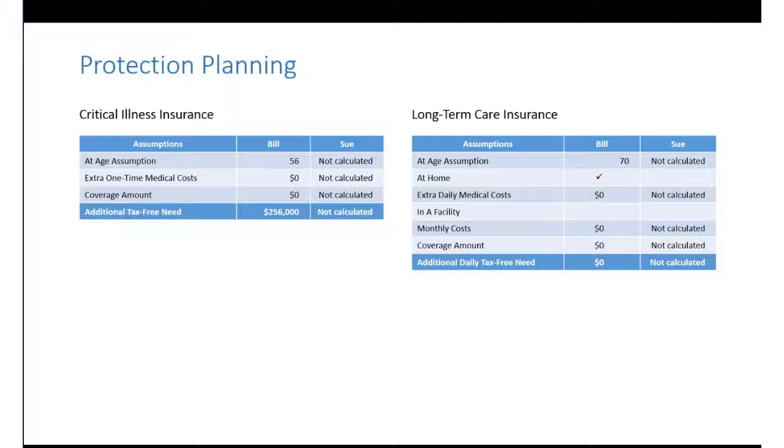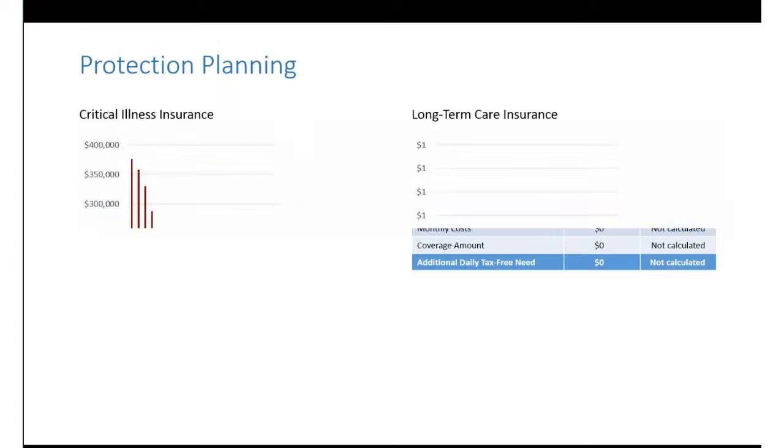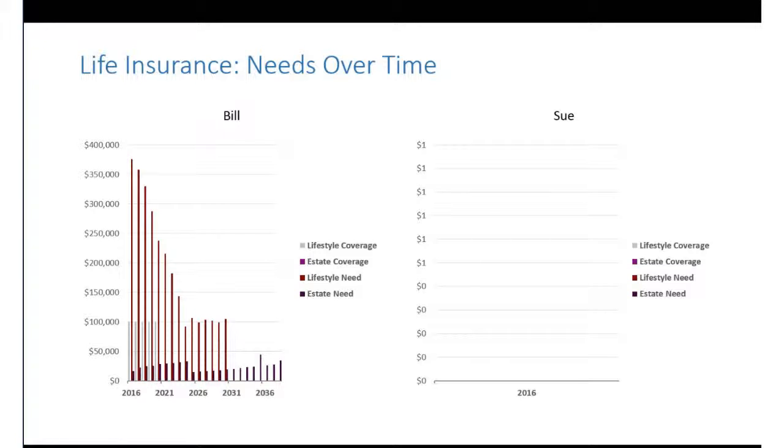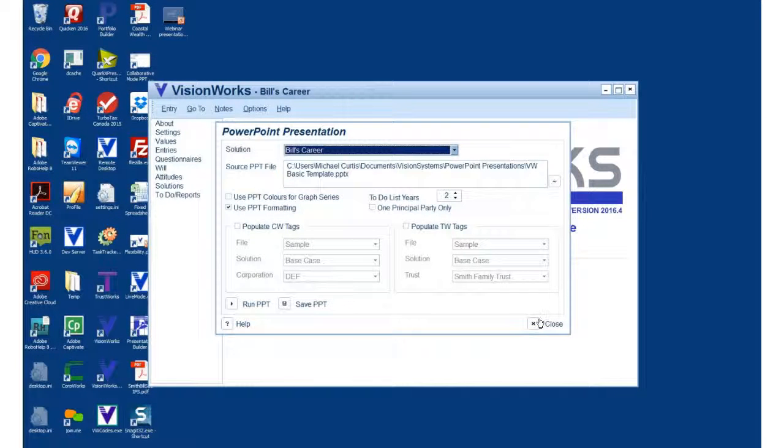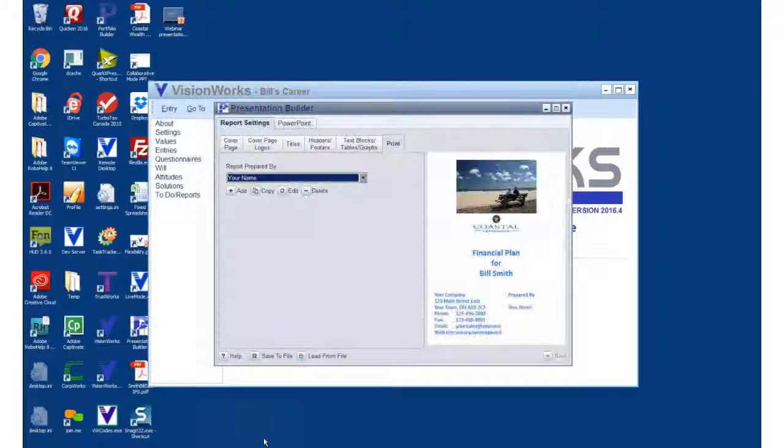So you can see that that's the case also for critical illness and long-term care insurance. And then I did an insurance needs analysis for Bill only. I didn't do it for Sue, so you could see what you get when you do it for Bill, but not the other. And that's the slideshow. So again, you can include whatever you wish, and then you can go in and edit the slides however you want. So I want to show you how relatively easy it is to create what are called PowerPoint tags so that you can get the look and feel you want from a PowerPoint presentation.